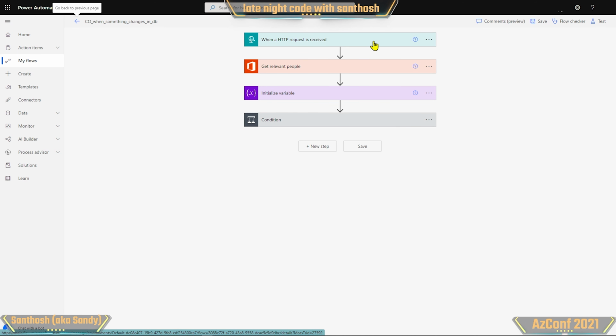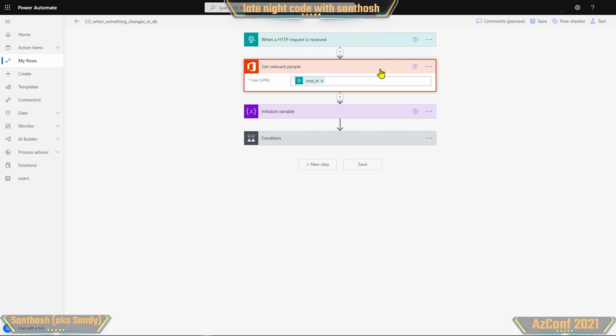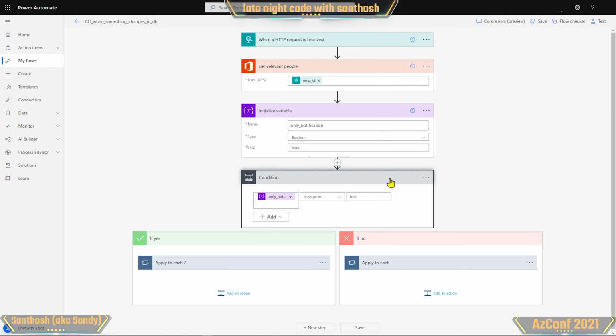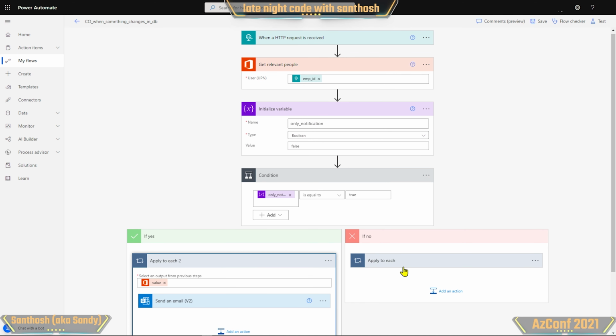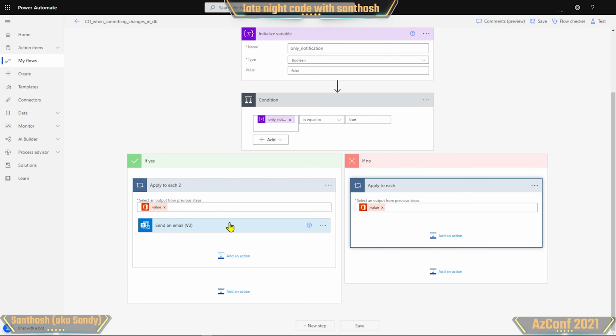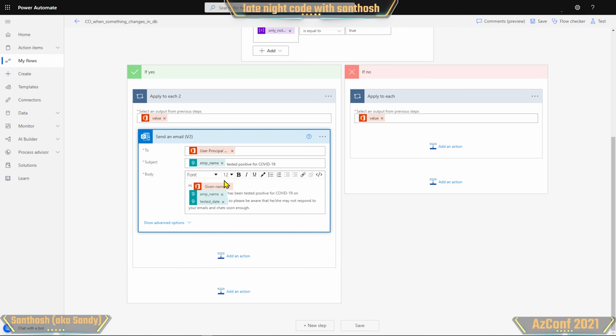So this is the third and the final flow. This one has to be implemented though. What you can do is have a Cosmos DB trigger, where when a document is updated or created, you have a trigger and then it gets all the relevant people, the surrounding people, and then it sends an email, or you might have a notification as well if you want to. So you might receive an email saying that a person is positive and may not respond, things like that. You can edit this any way you want.